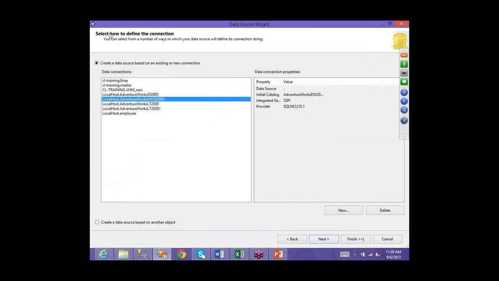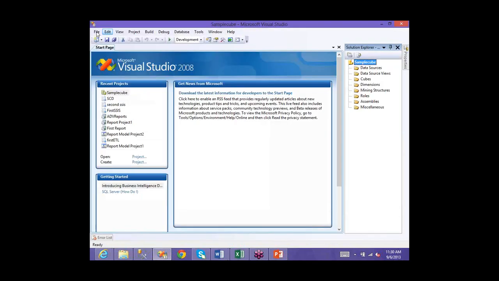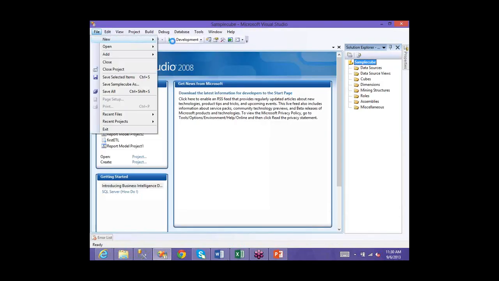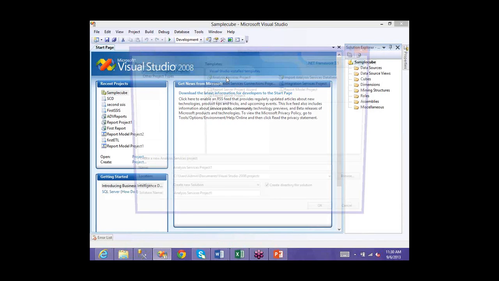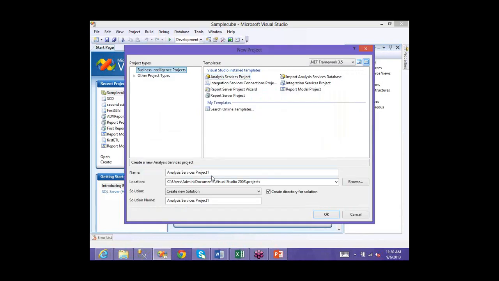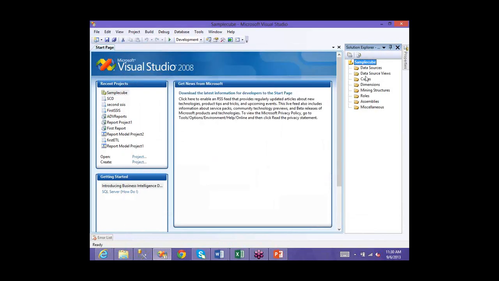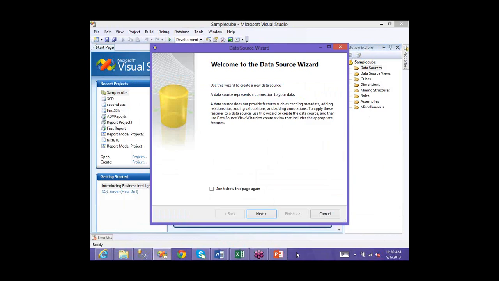Open Analysis Services from the new project. Then click on it. After opening the Analysis Services project, you will get this environment. Now select the first option, data sources. Right click on data sources, create a new data source. That means your data warehouse on which you want to develop. You need to follow these steps.